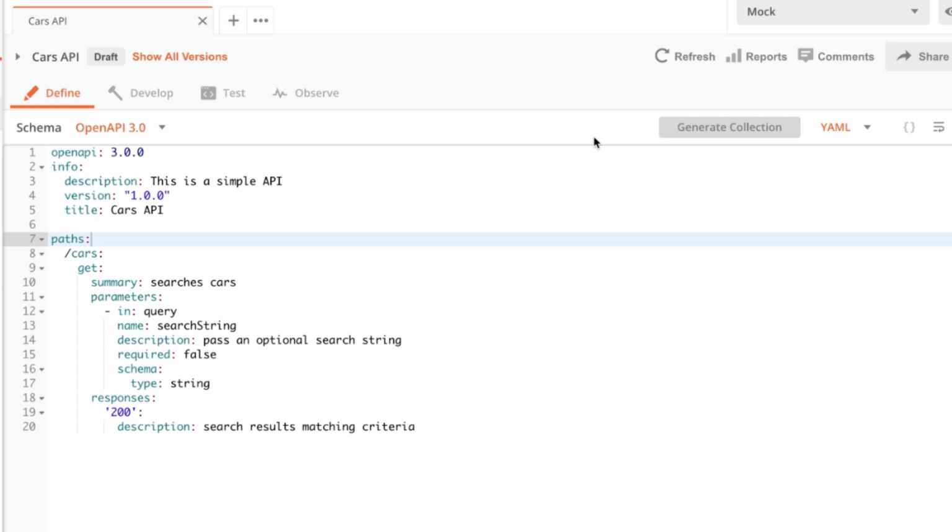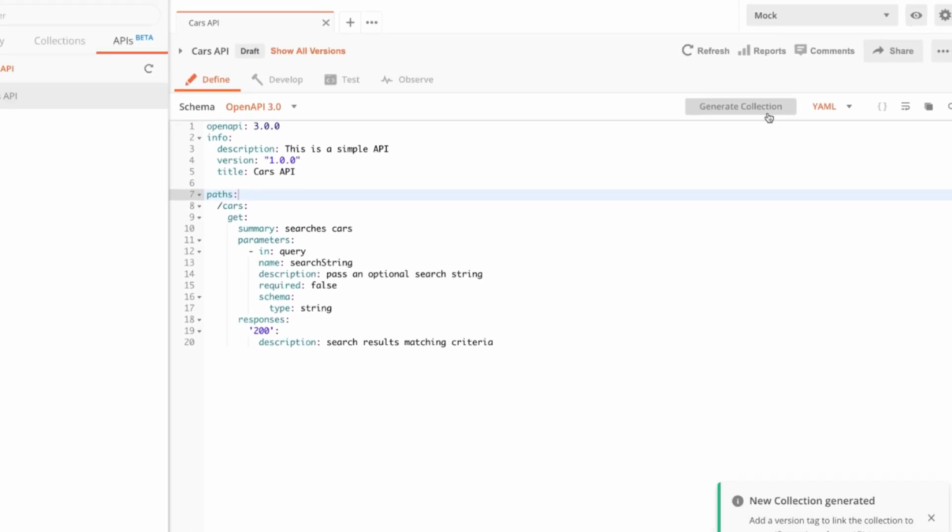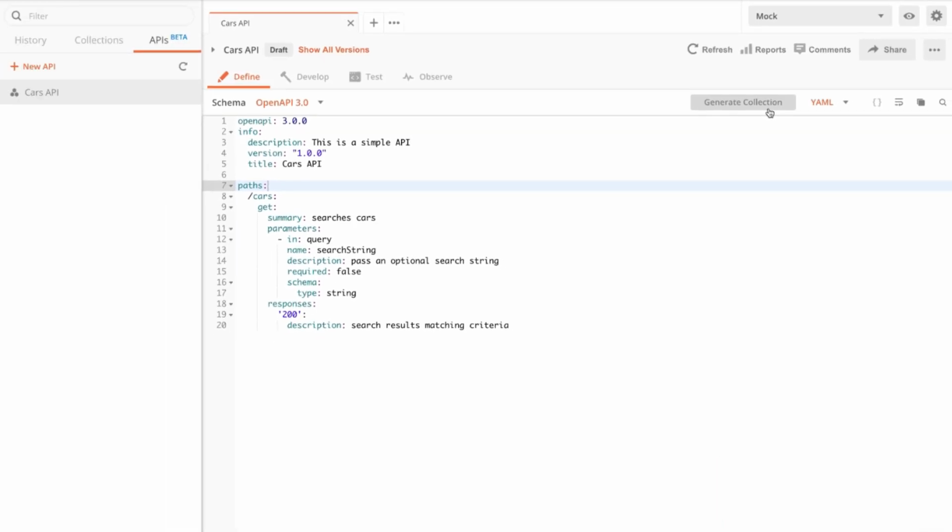Now, the first thing that we can do with this schema is to actually generate a Postman collection based on this specification. So right here, we'll find generate collection. You will see that a new collection has been generated.